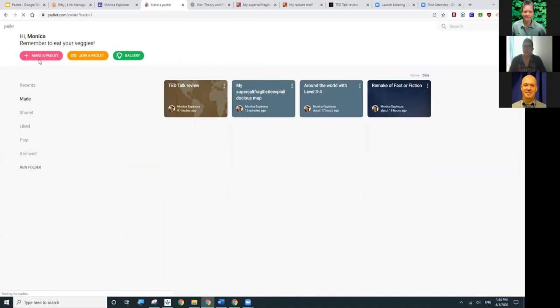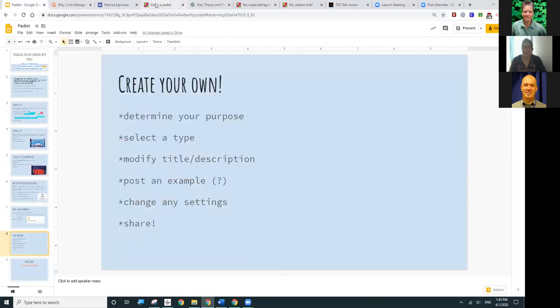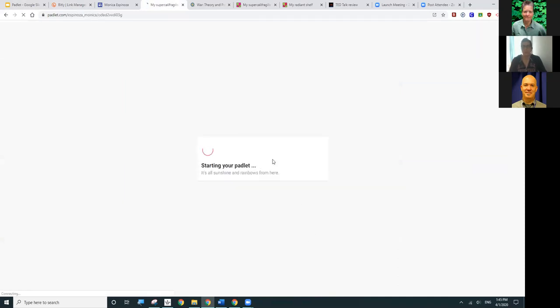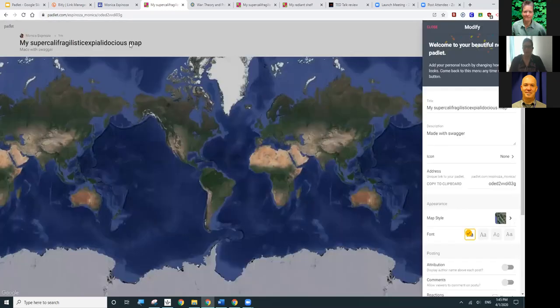So if I make a Padlet, it offers me these formats, these types. There you go. That's the word I was looking for. So I have 8 different types, and I can select whichever type. So I like the map. Let's do another map. All right. Now, Padlet always comes up with these very fun names and fun descriptions. So you can go ahead, and this is where you would make modifications.